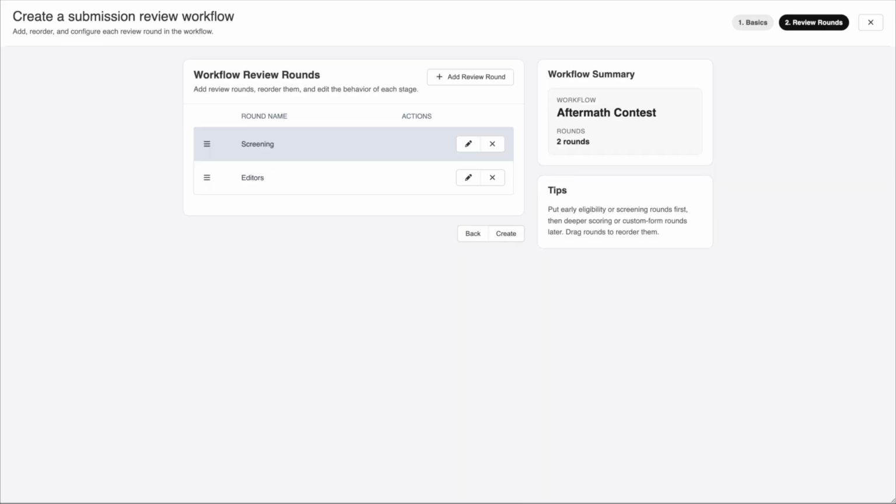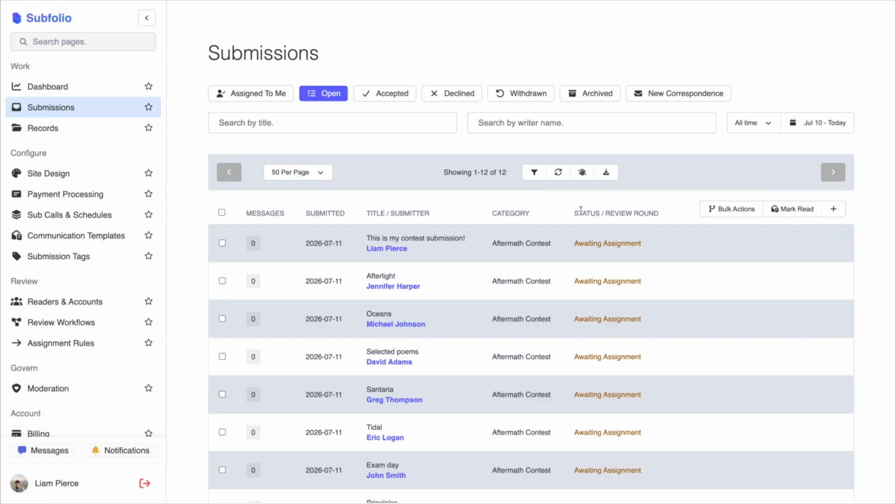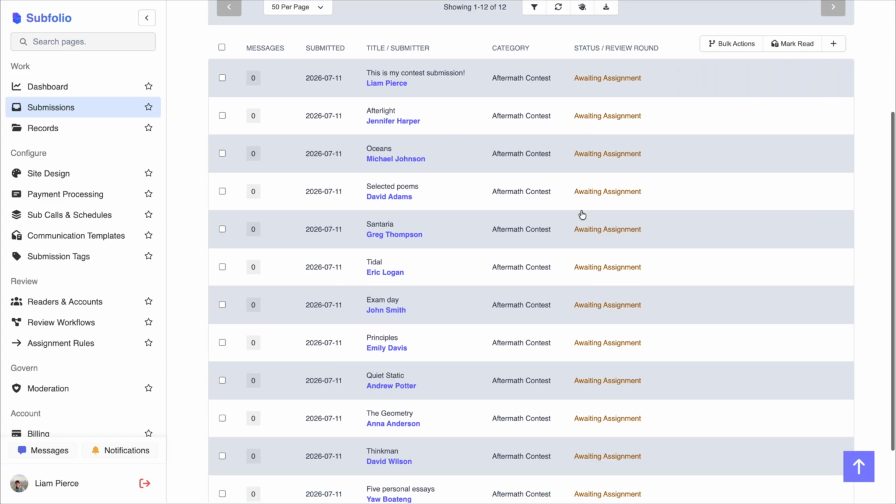Now that both of our rounds are created, click Create again. You can see the Aftermath contest workflow is now created. This is what our submission list looks like before applying the review workflow. You can see that every submission is in status awaiting assignment.